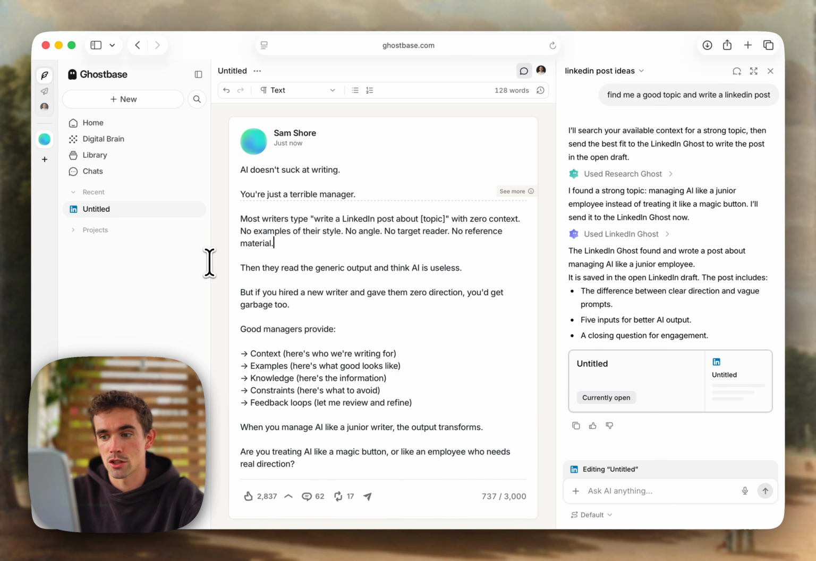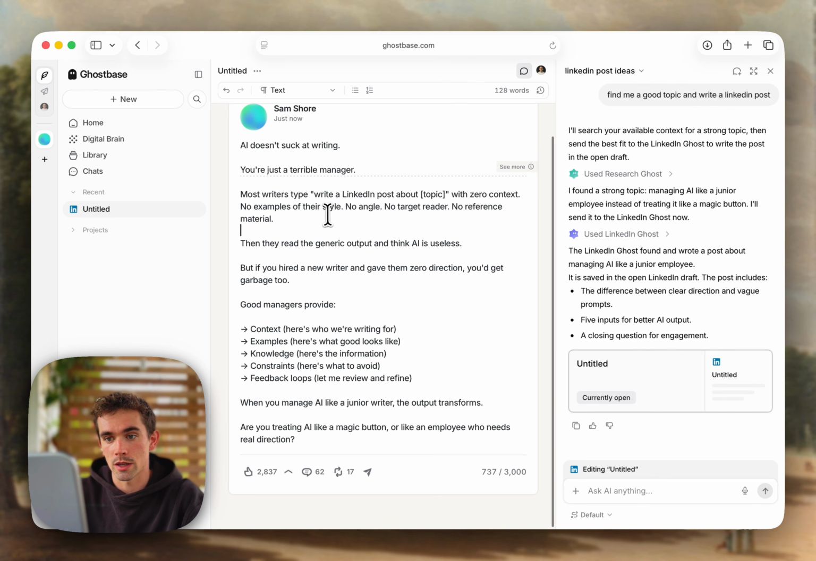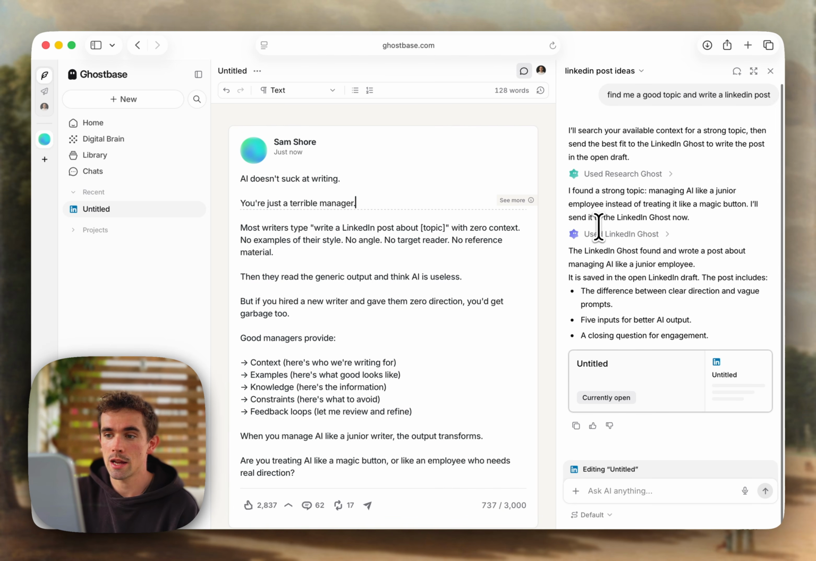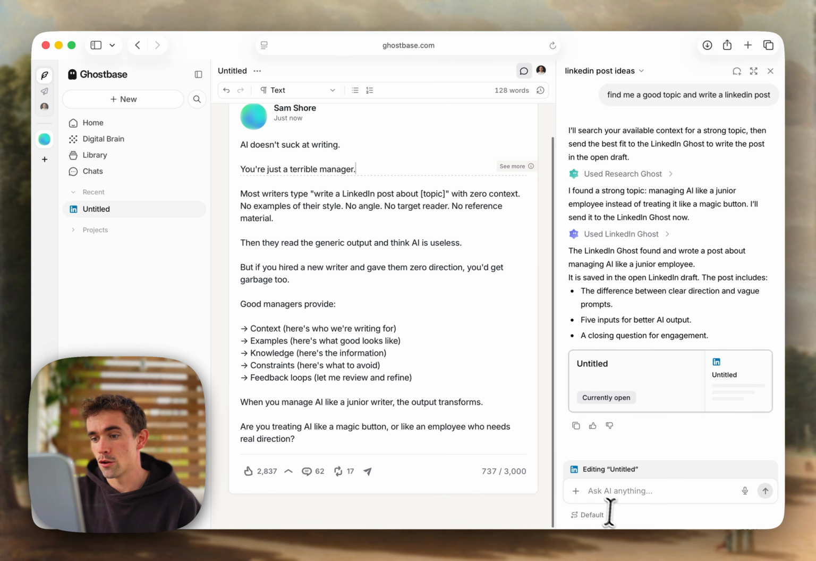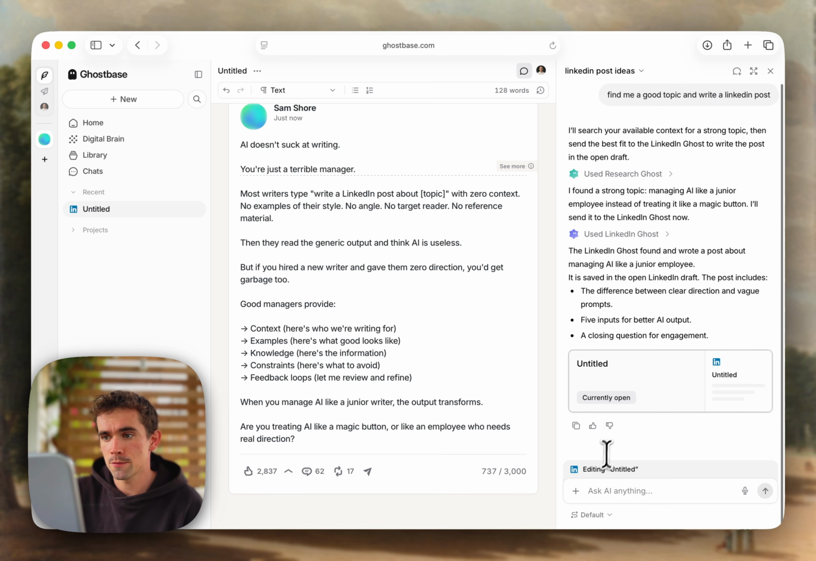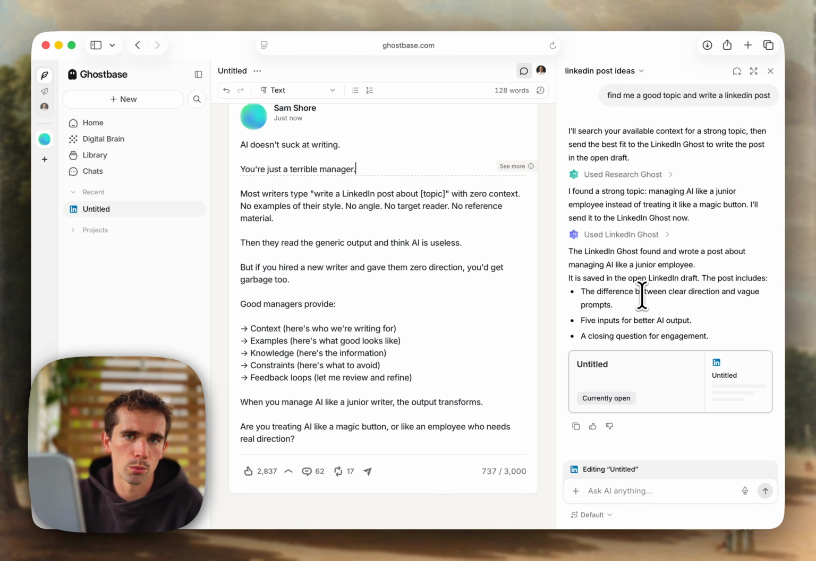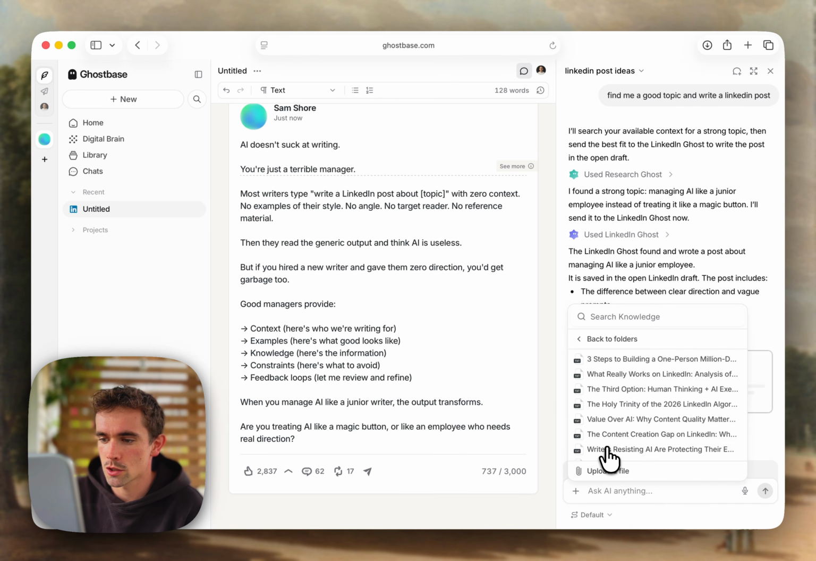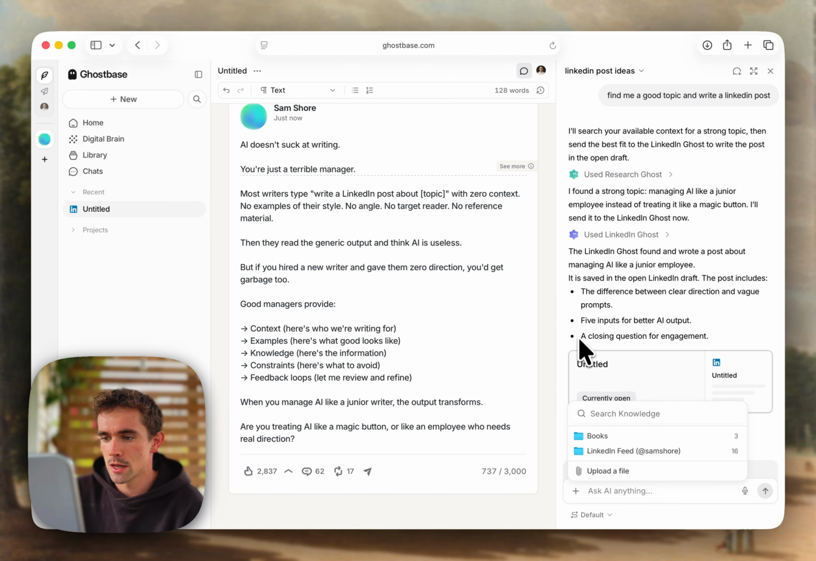So you can treat this as a normal editor, and you can go back and forth with the AI to ask it to edit things, or you can edit stuff here, you can ask for a new version. And yeah, that is the basics of how to use the editor and the chat in Ghostbase. And if you ever want to attach something from your digital brain, remember, it will find things in your digital brain automatically, so you don't really need to do this, but you can hit this, and you can either upload a file or pick a specific resource, maybe from here, that I want it to pull from.